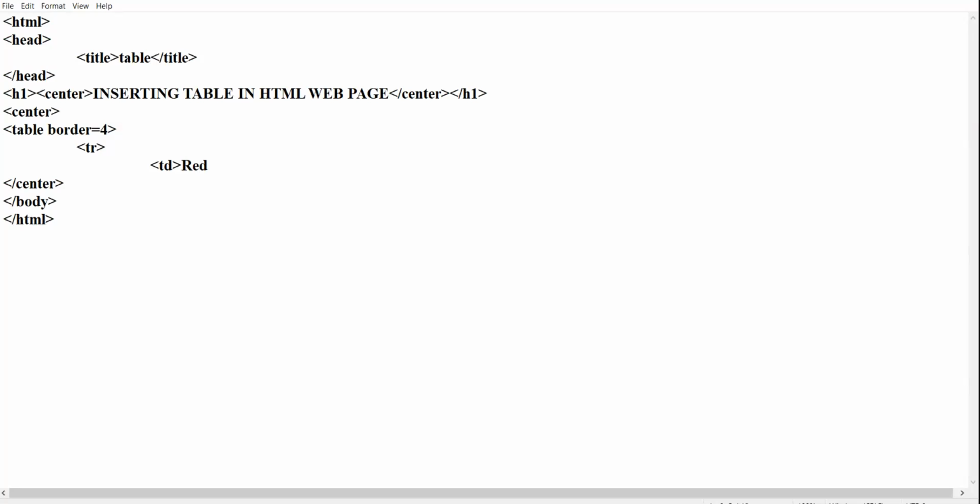Now after the opening TD, write the data that you want. I am writing the names of colors. In the first cell, data will be red. Close the TD. Then in the second cell, I am taking green color. Then in the third cell, I am taking blue color. I want 3 cells in this row. So here I am closing the first row. So my first row will have 3 cells. Or in easier language, you can say 3 columns.